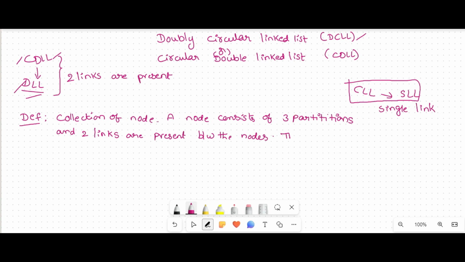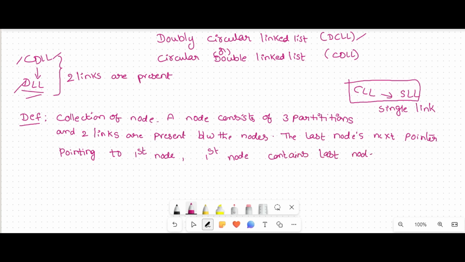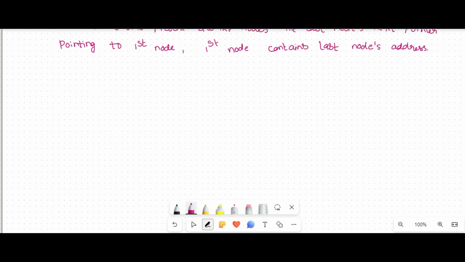The last node's next pointer is pointing to the first node, then the first node contains the last node's address. See, what does it mean? We will discuss, don't worry.